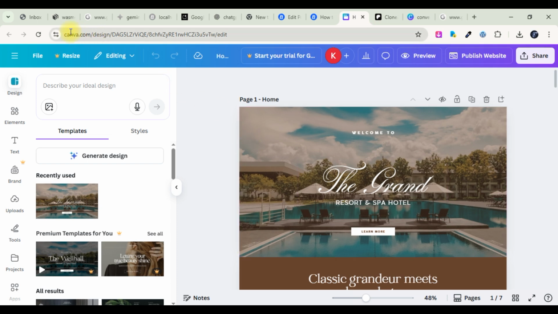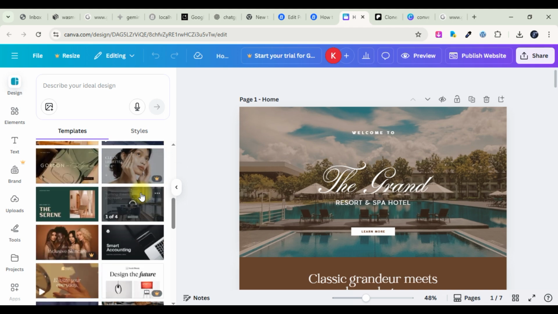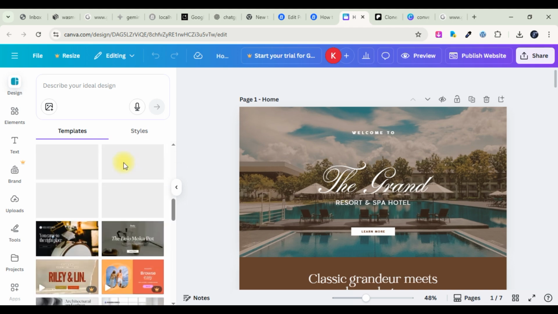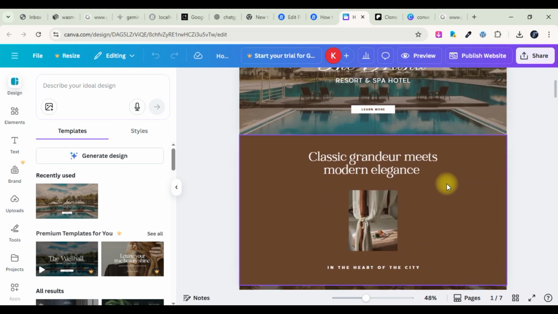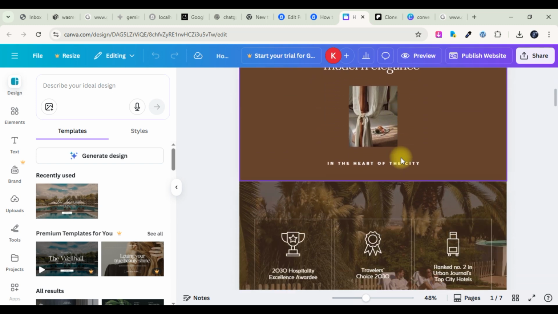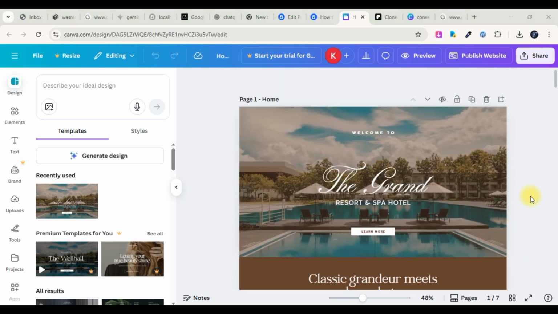Hello people, I am inside my Canva account, and as you know, Canva has really nice website templates. These are some of the website templates. Now, I've chosen this hotel website template by Canva, and I am going to convert this template into a fully editable WordPress website in less than 30 seconds, with just one click.